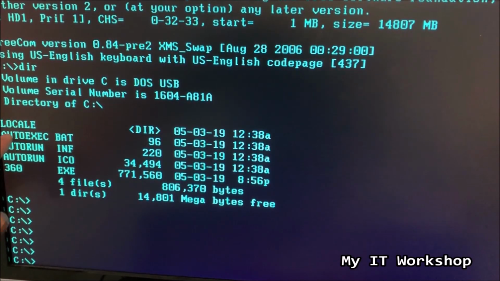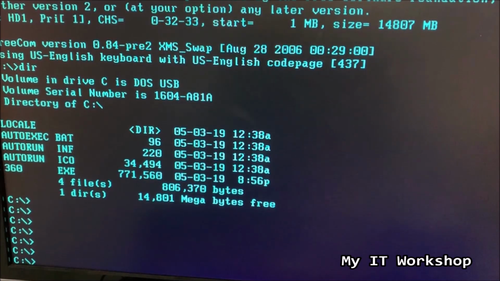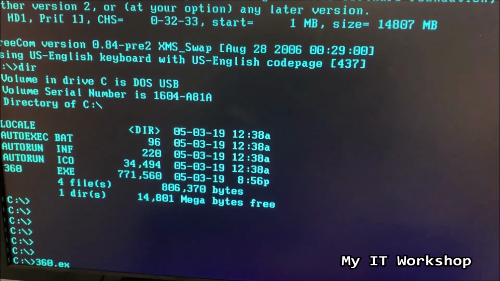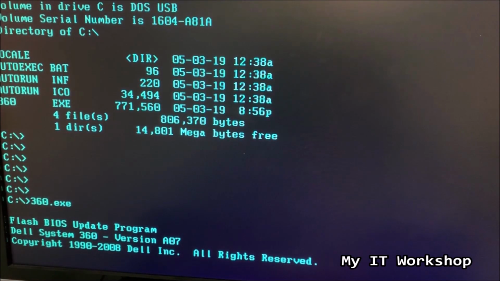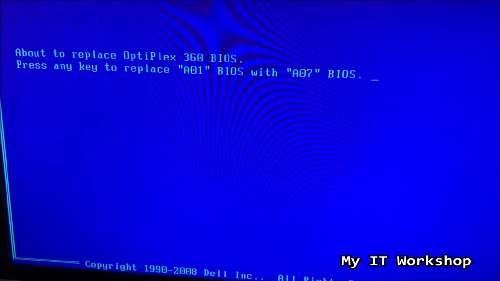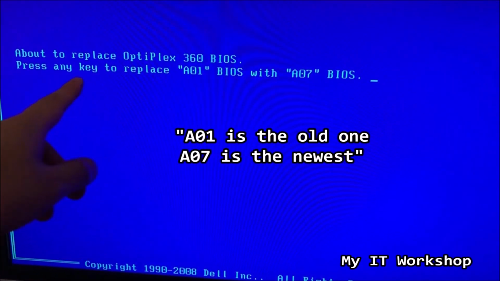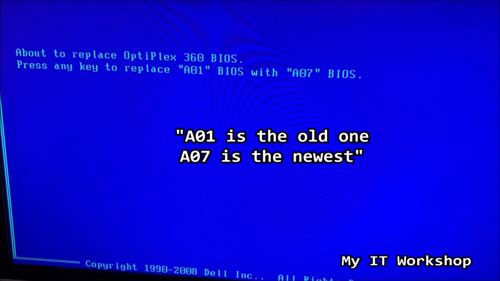As you can see here, we have the same file that we saw when we copied the 360 update to this USB. And the only thing you have to do, since we know the 360 is the file, is just type 360.exe, enter. And then it's going to take us to this screen, about to replace Optiplex 360 BIOS. Press any key to replace A01 BIOS with A07 BIOS. A07 is also old, but it's the newest version.